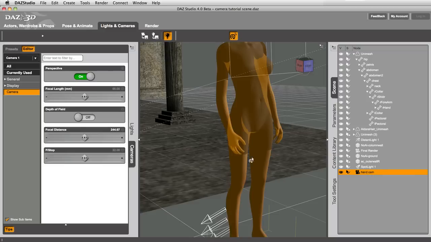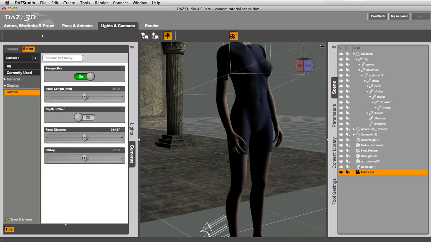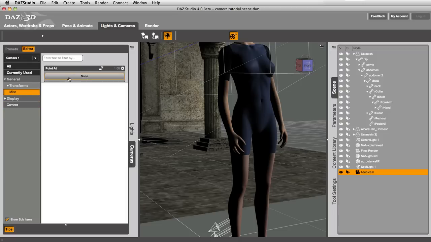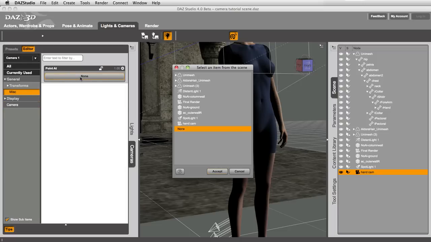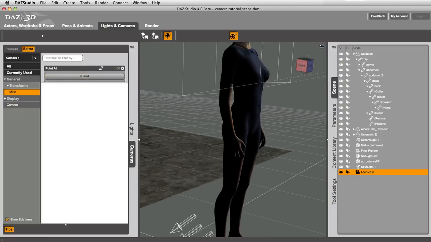And let me show you something cool. A property in cameras that is very unique, another thing that distinguishes it from a view, and that is you can point a camera at an object. So if we go under General, Miscellaneous, you'll see this Point At feature. And let's click on that, and you get this little dialog box that shows you all the objects in your scene. And I'm going to drill down, and let's go to the right hand. Select the right hand, hit accept, and now we're pointing at that, and it's always going to aim at it.